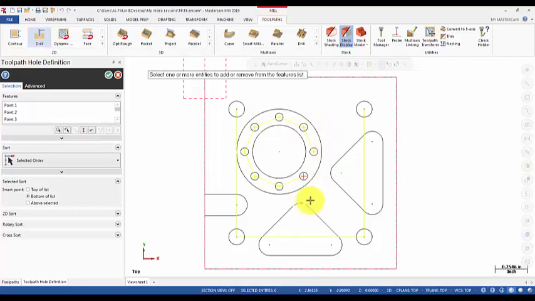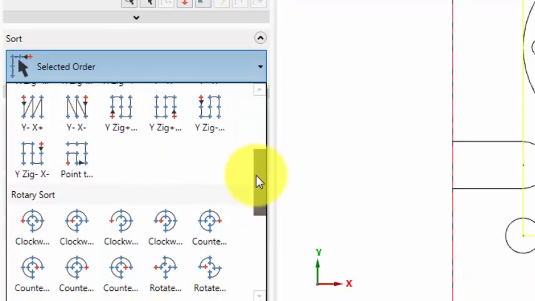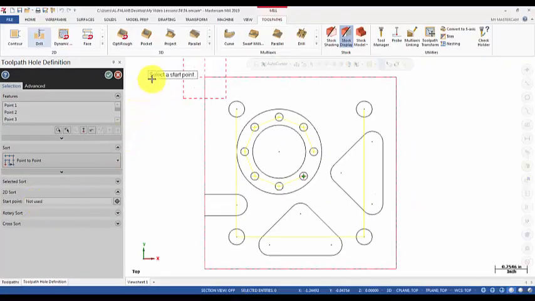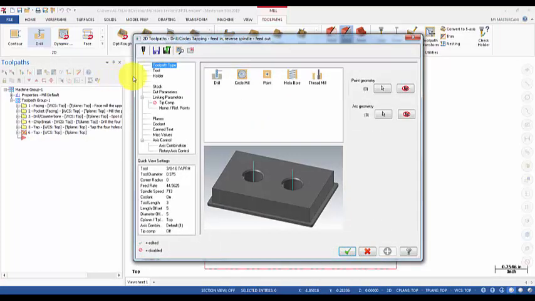Okay, so this is a more advanced tool. One more thing we can do is the sorting of the drilling. Currently we will start at this hole, and then we go like this. Let's say I don't like to start here, I want to start here or here, wherever. So we can change this by going to selected order and then scroll down. I'm going to select the point to point option. The message is select a start point. Now I can decide where to start. For example, I want to start at this point. Then we go this way counterclockwise. Okay, we click OK to proceed with the rest of the operation parameters.